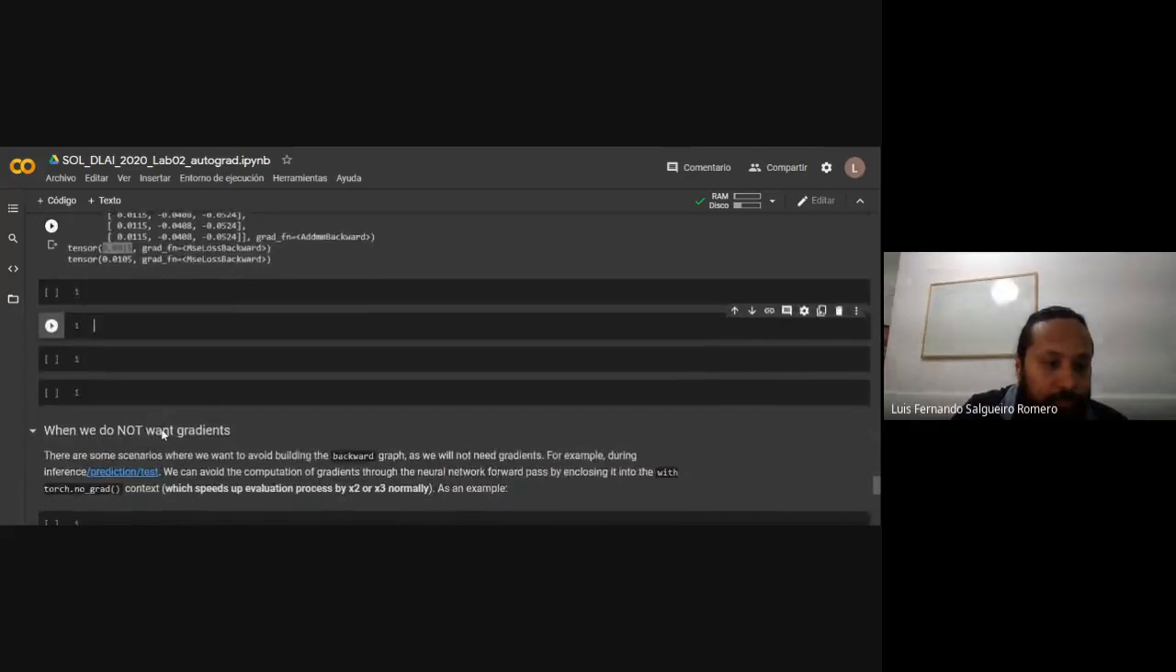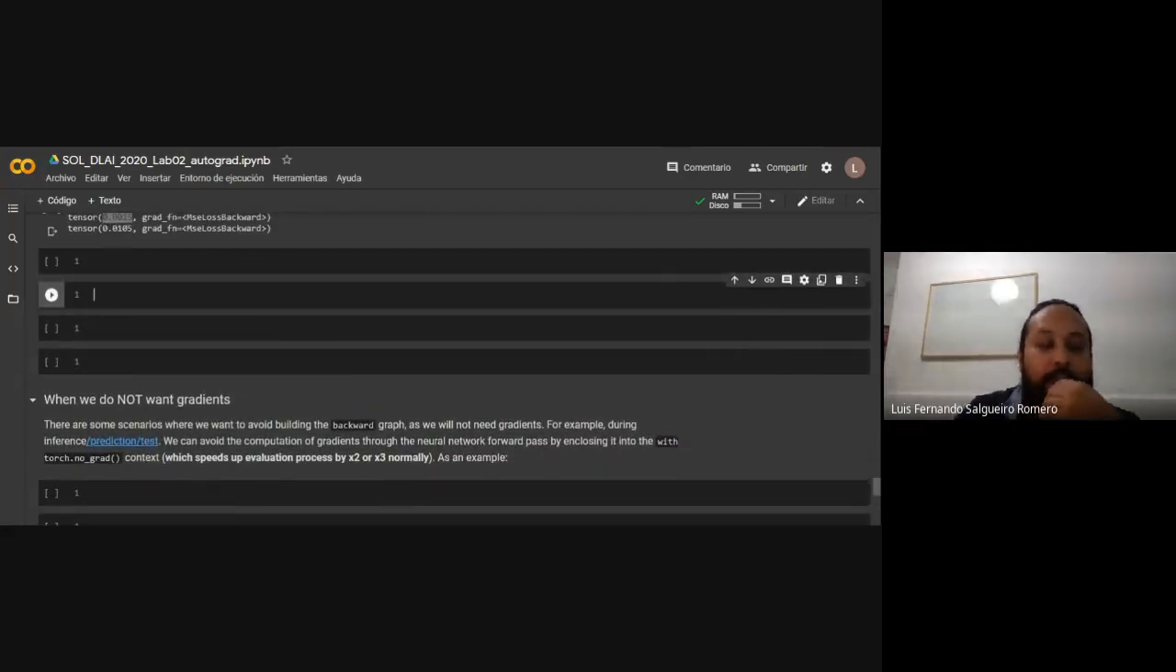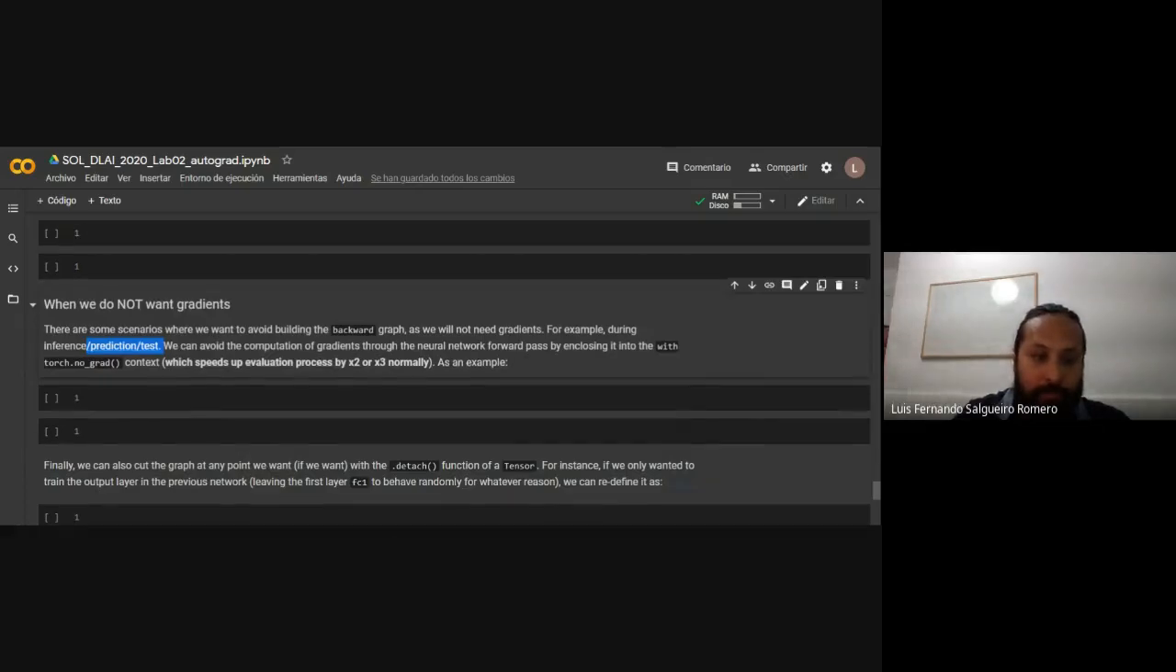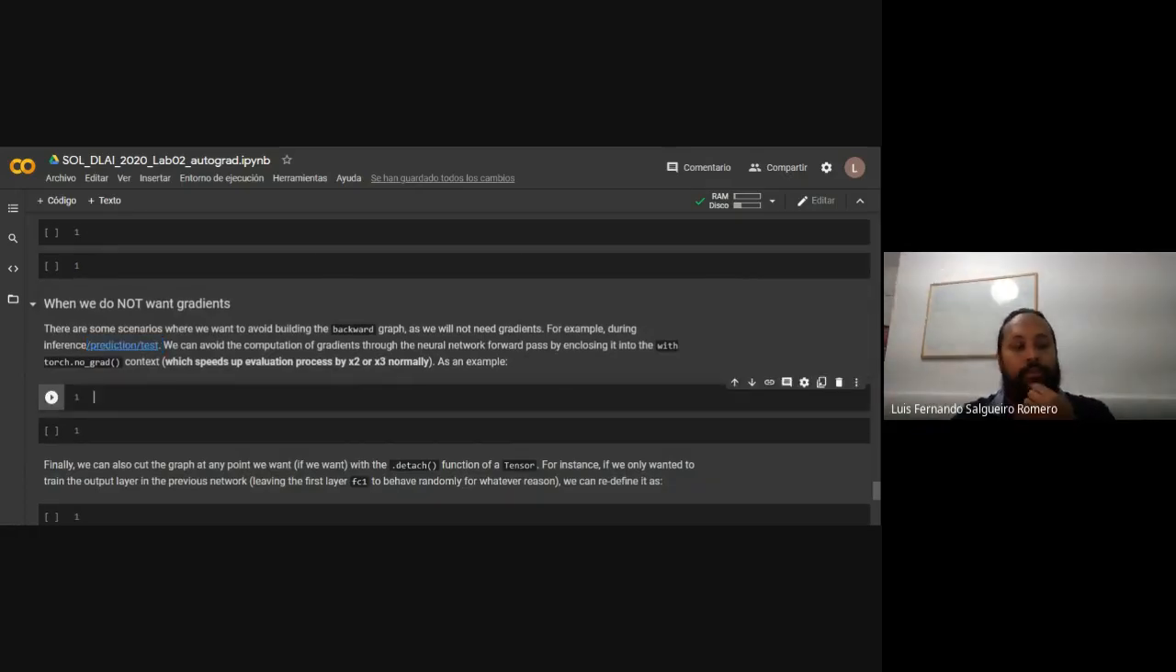Right? There are occasions where we don't want to calculate the gradients, for instance in some inference predictions and just testing our network. We can avoid the computation of these gradients with this keyword, torch no grad, which speeds up our computation process normally by 2 or 3 times. So let's see how we can use this torch no grad function.